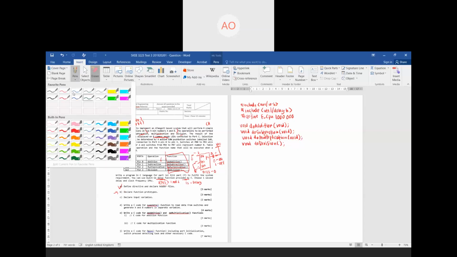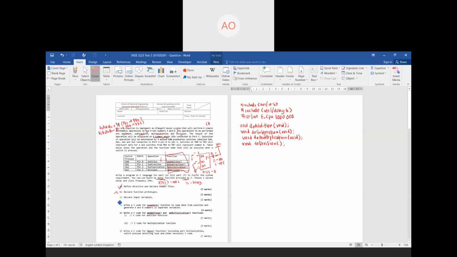Okay, lepas tu. Next. Declare your input variable. How to declare your input variable? What is your input variable? Okay, in this case here, what is your input variable? This lah, your data A. Not that one. That one is input output. IO variable, IO input output port. This one is input variable. Okay, your input variable is your data. Okay, the number that you want to key into your micro P. Okay, this A and B.